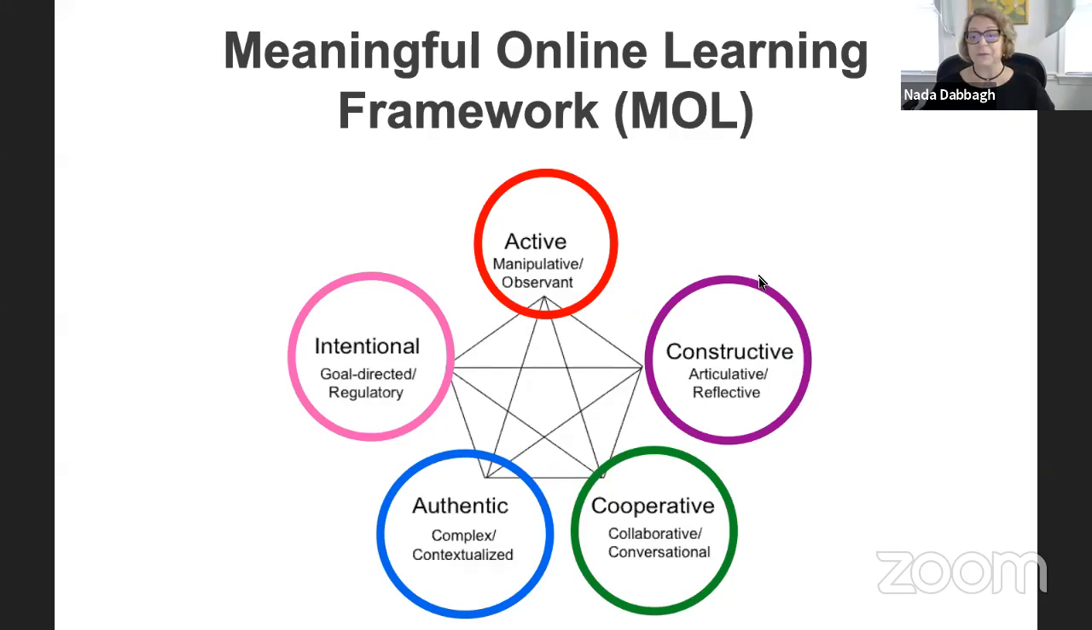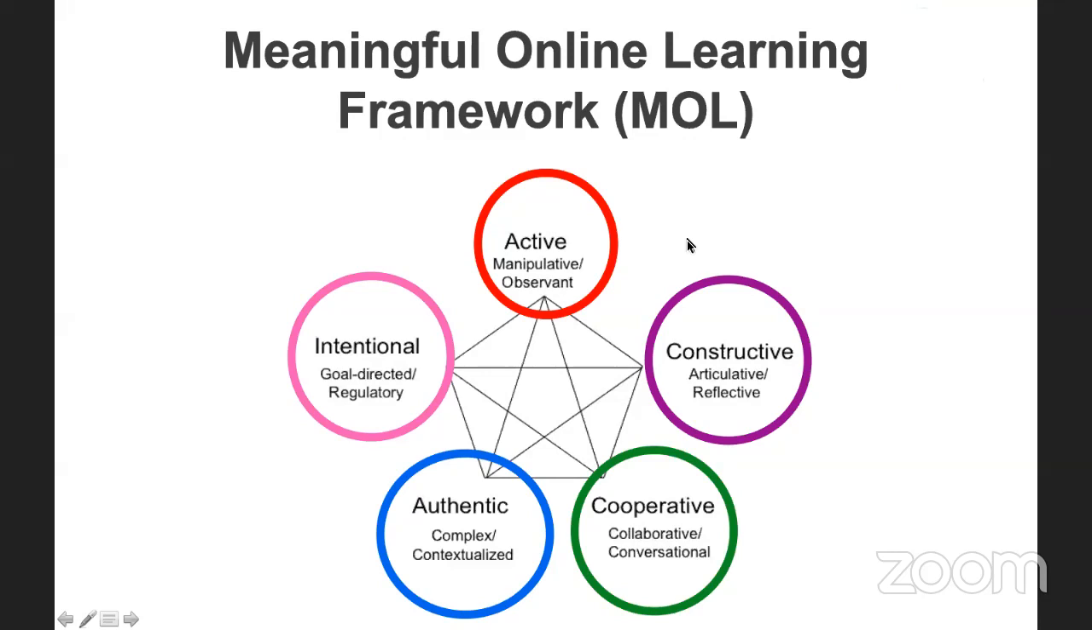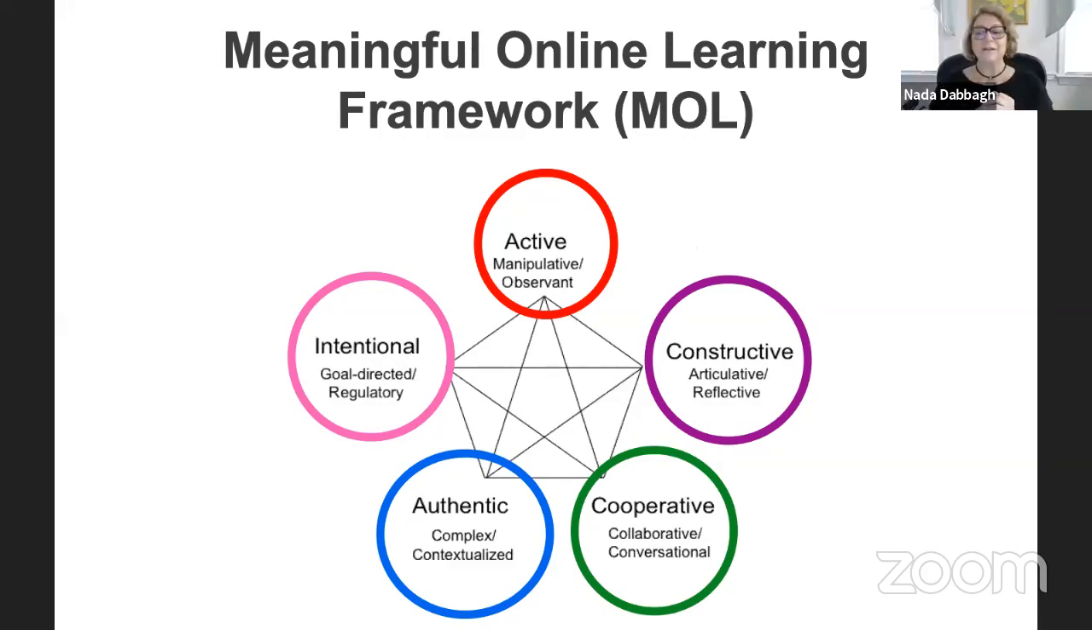And so it's very important to keep in mind that these 5 principles of this meaningful online learning framework are interrelated, they are interdependent. So in other words, if you design learning activities that represent a combination of these principles, then it will result in even more meaningful learning than designing for a single characteristic or principle in isolation. Again, as you notice, when we talk about active learning, it also falls into constructive learning. When we talk about constructive learning, it also kind of dives into cooperative learning, authentic learning, and intentional learning. So all of these principles are interdependent.